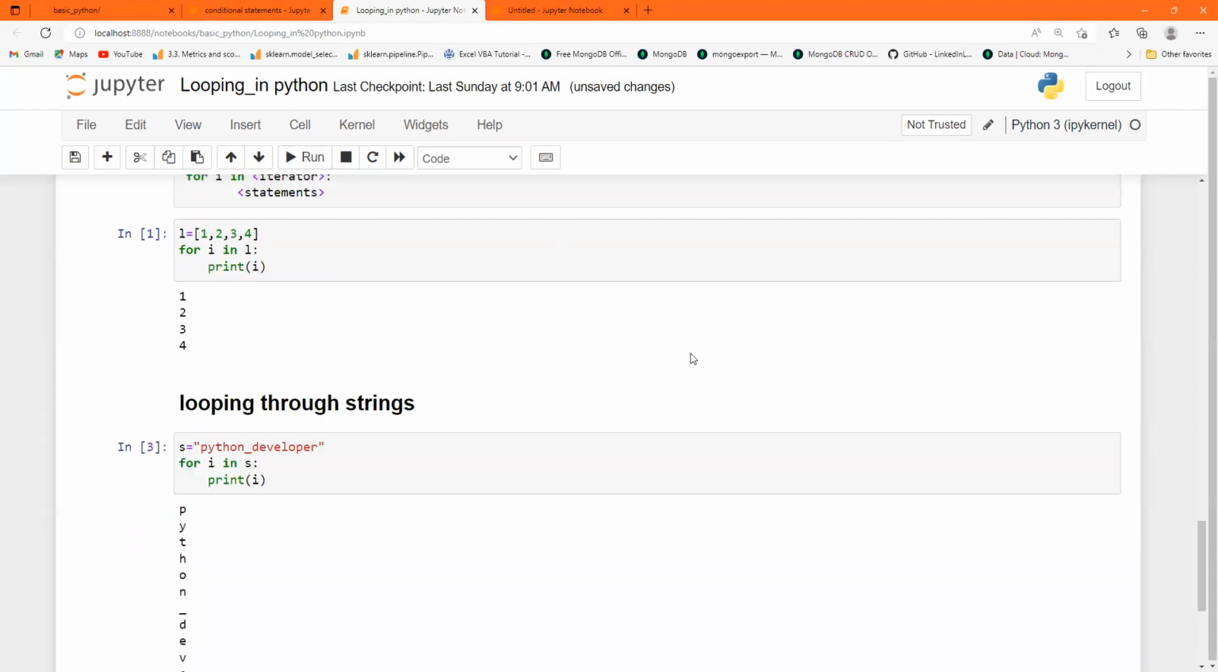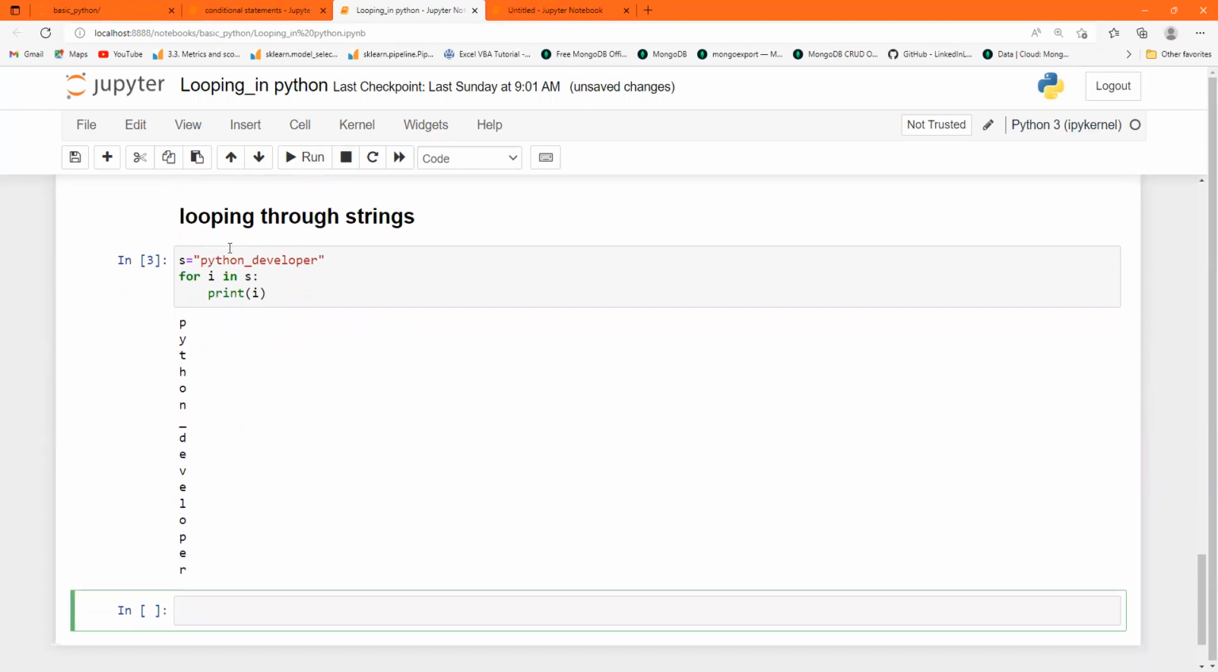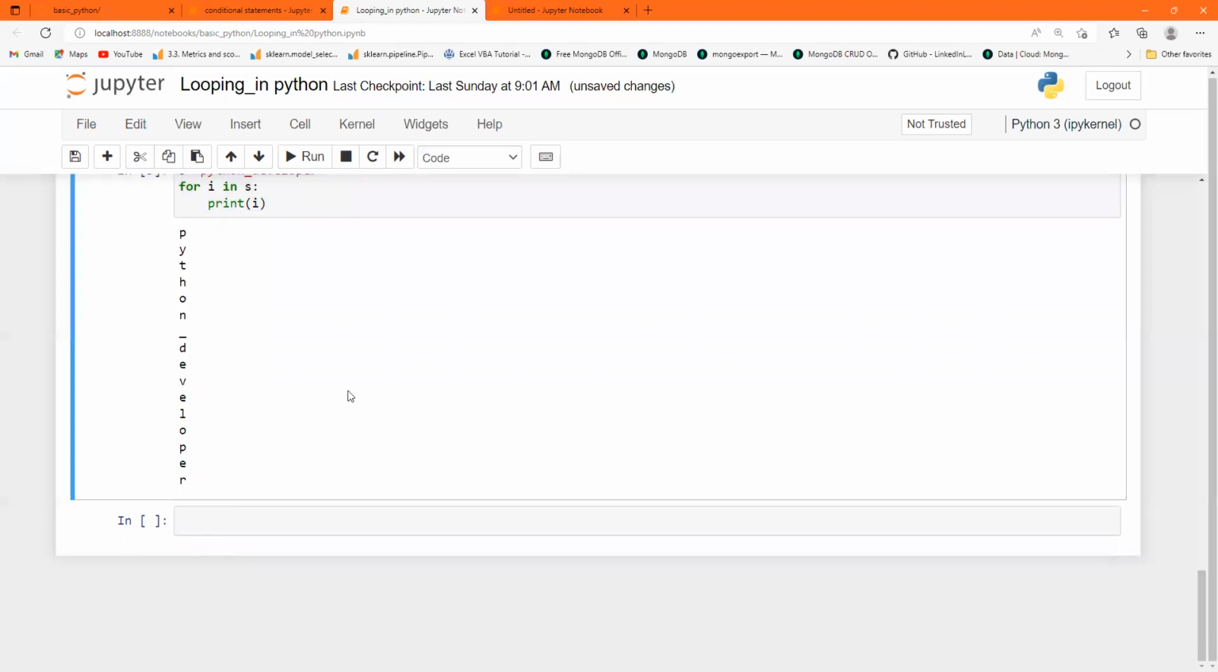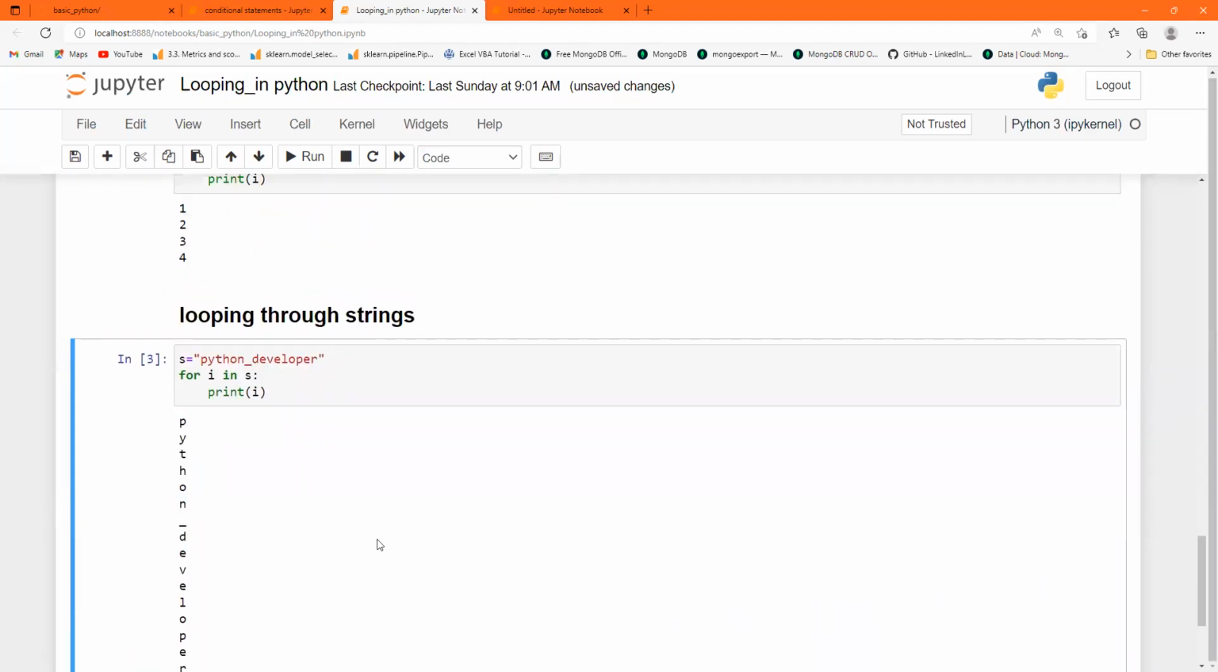Let's run it. So what will I get, guys? I will get all the elements of the string Python_developer. All elements are obtained. So we have a string, Python developer, and we get each and every element of the string using the for loop.